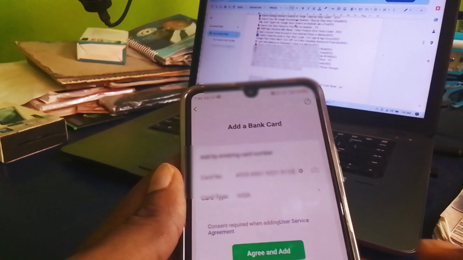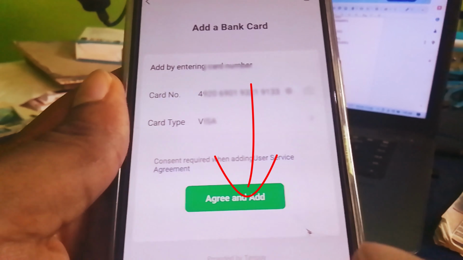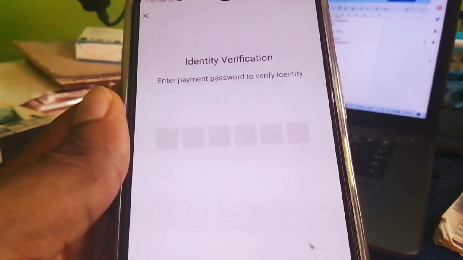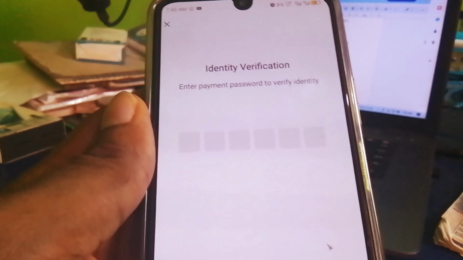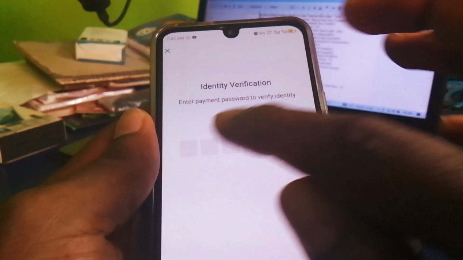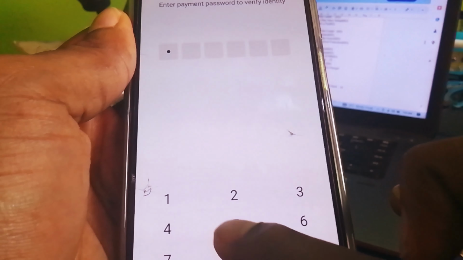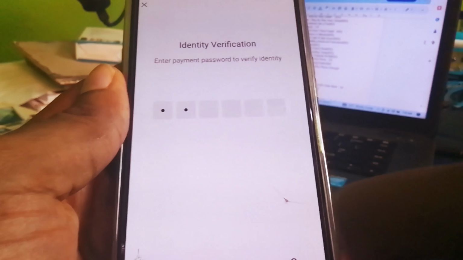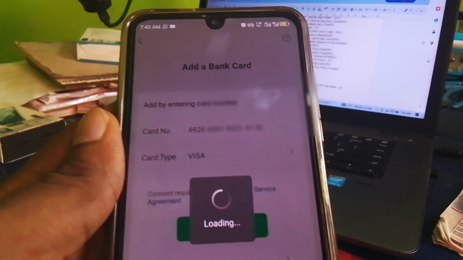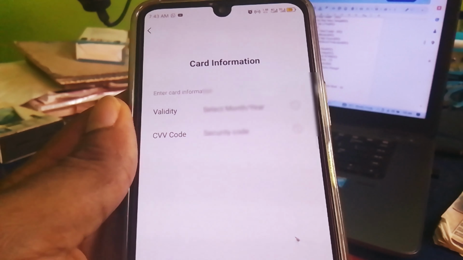Next thing you need to do is to click on Agree, just like what you see right here. Next thing you need to do is to click on Agree and Add. So click on that. Then it's going to take you right here. Here you will need to enter your payment password. So I'm going to simply go ahead and enter my payment password. Then allow it to load. Then it's going to take you right here.